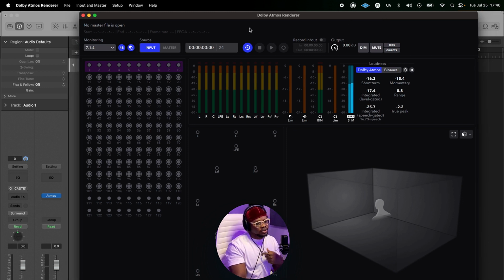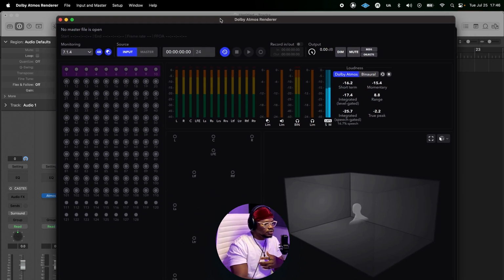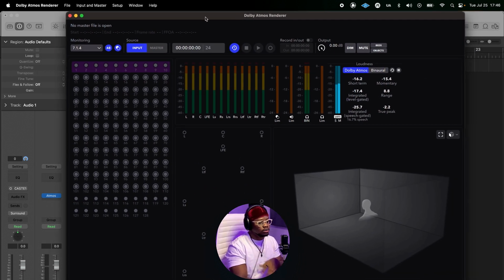And then when you create your masters with the Dolby renderer, you have a lot more render options. You can export renders in 5.1, renders in stereo. There's so much more. You can even export your renders in MP4 formats. So that's the reason I really love using the Dolby Atmos renderer. I'm going to show you how I do that in a bit.